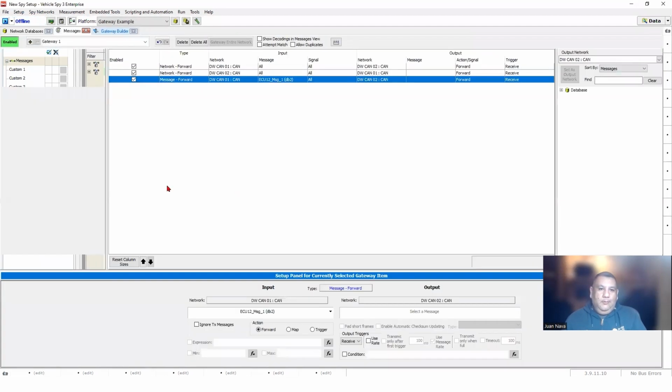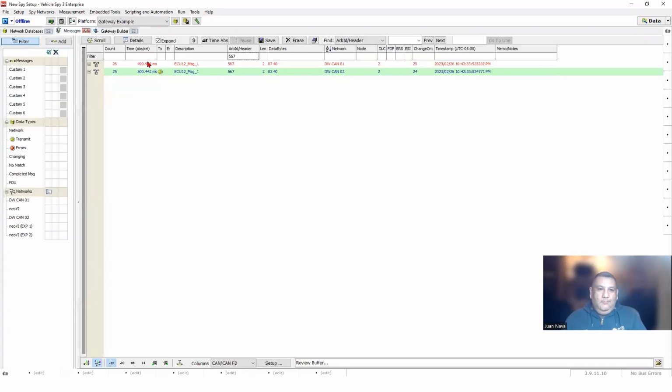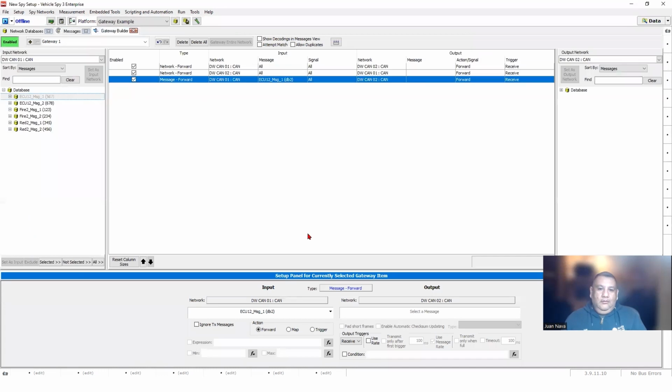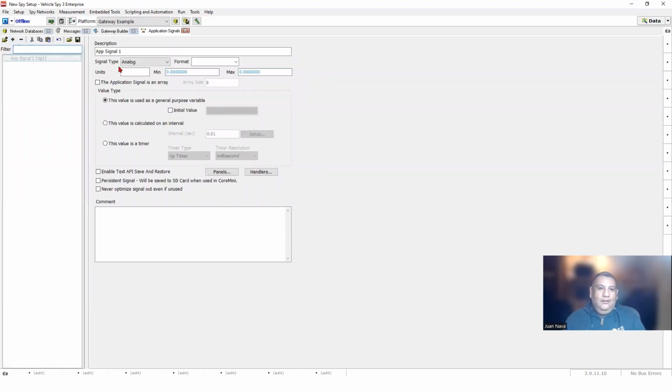Then I'm going to go to Gateway Builder, and now we're going to start adding conditions to enable this message to be active or inactive, or really where we create a loss of comm versus a normal communication. The first thing we're going to do is go to Scripting and Automation, Application Signals. I'm going to add, and then do a loss of comm enable. It really could be just enable criteria, for example. It could be whatever you want it to be.